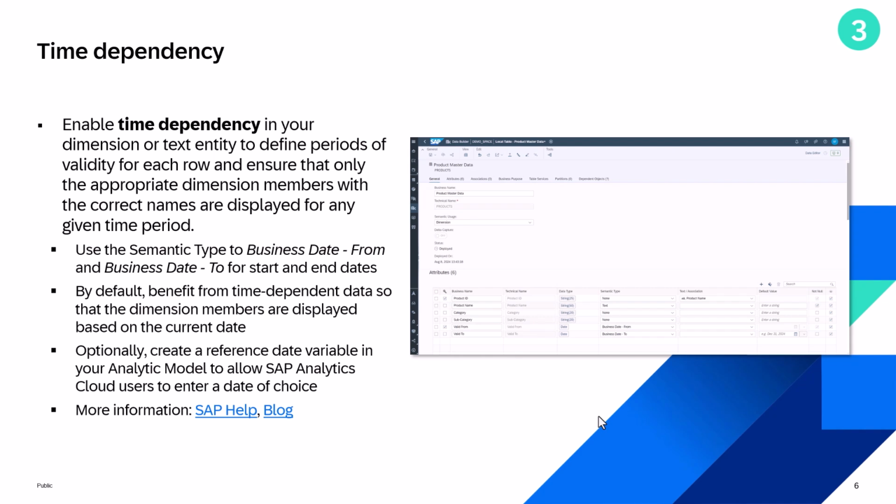Okay, that was it now about the currency conversion. Let's talk about time dependency now. What do you need to consider if you want to achieve time-dependent text in your dimension, as an example? First of all, of course, your respective dimension or text needs to have the valid from and valid to columns. Then for those two columns, you need to define the semantic type, and you need to assign one key to either the valid from or valid to column. And then you're already ready to leverage time-dependent data. So that's quite simple and straightforward.